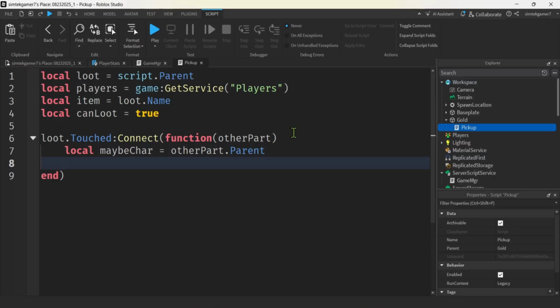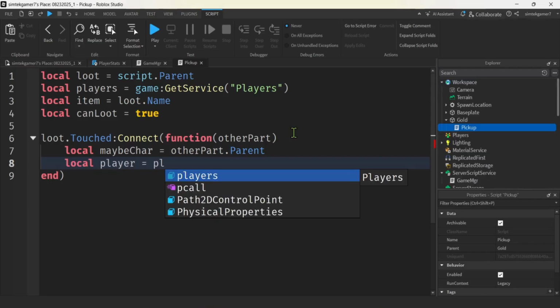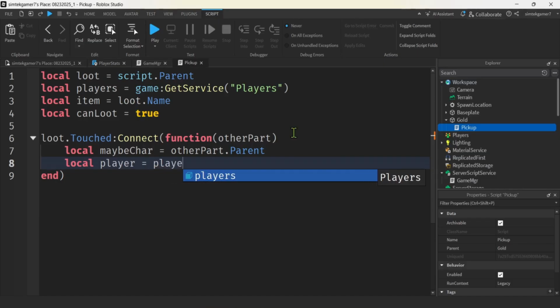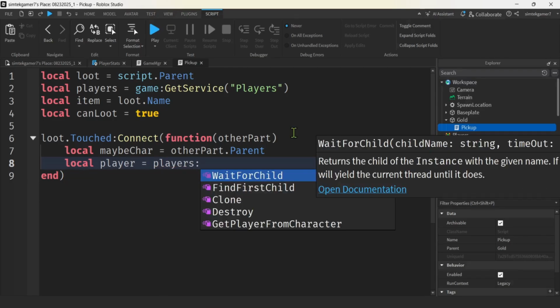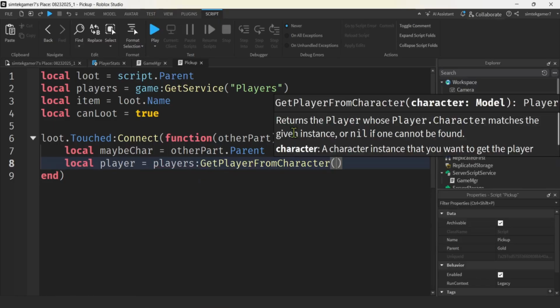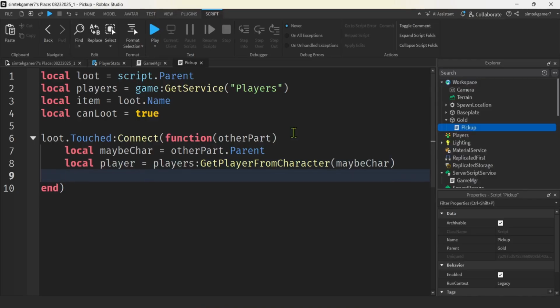So we'll say maybe char. We're not sure if it's a char. And then we're going to get a player or not. We might get a nil, but we don't have to call it maybe player. You get the idea. You could if you want. Let's get the player's service, and then we'll say get player from character. Maybe that's a char. If it is, it's going to return a player. If it's not, it's going to return nil.